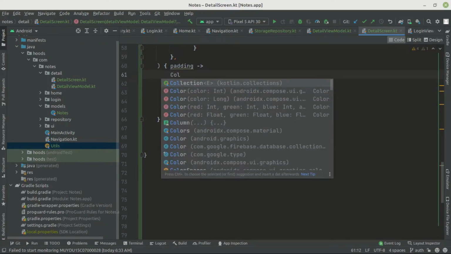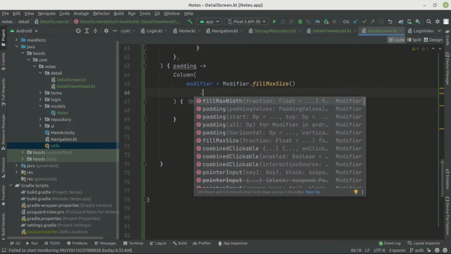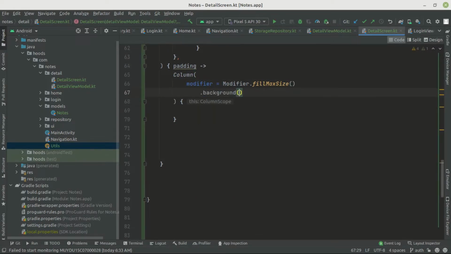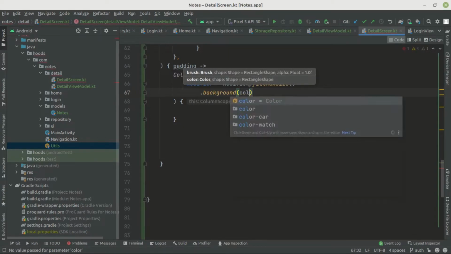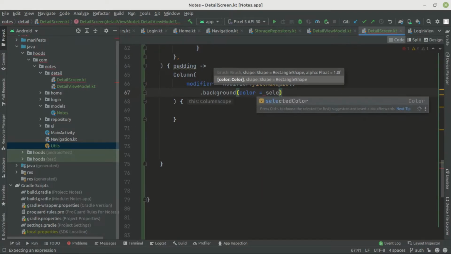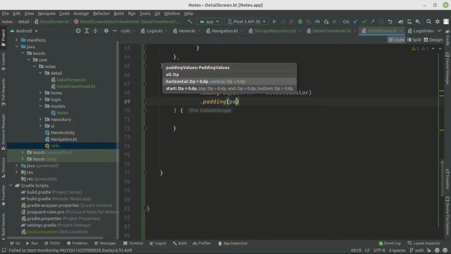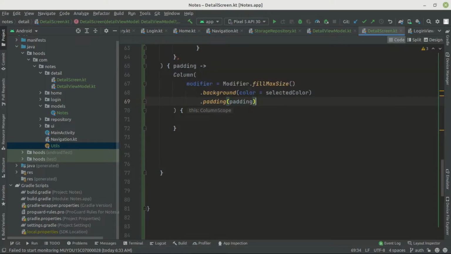Okay, now here we're going to create a column, and we want to pass in here a modifier. Here we can specify a background so that we can show a user when the color is going to change. So here we can set the color, the color which we have selected there. We're going to call this selected color, and this selected color has animation, so there is going to be an animation between changing colors. And also here we can just add padding and pass in the padding values which we obtain from our lazy.